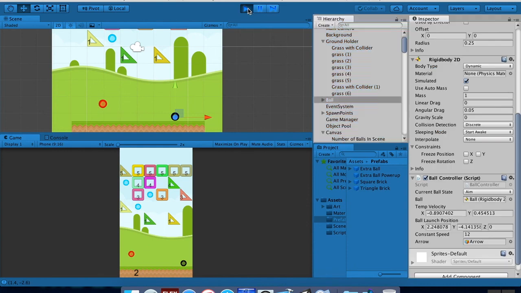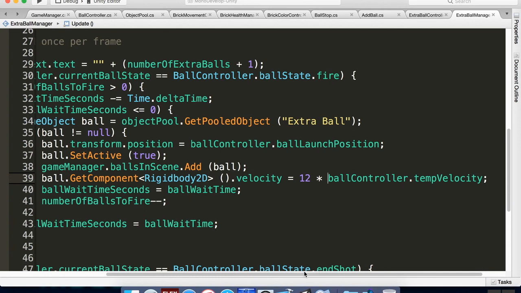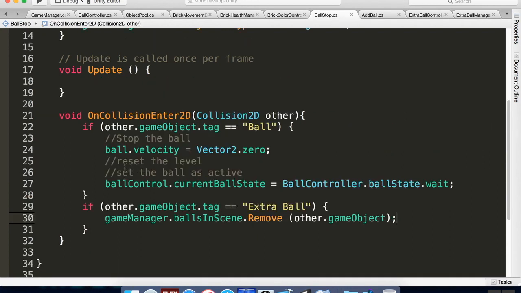Problem is, it moves down once this ball hits it. What I need it to do is move down under a different condition. It's also not removing that extra ball when it hit the ground. So let's go to the ball stopper script first. We're not going to do this until the number of balls in scene is just one, until we have just the one left. Actually no, we want it to be wait.